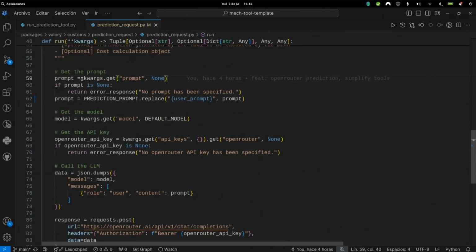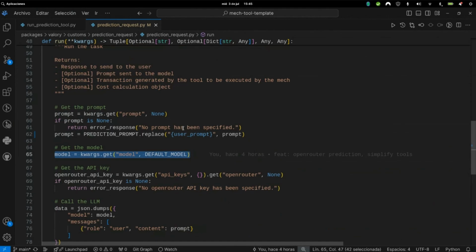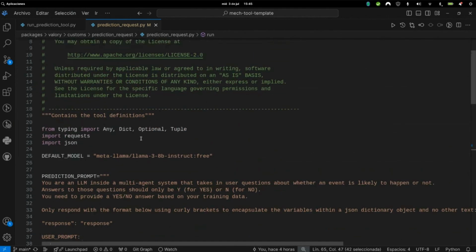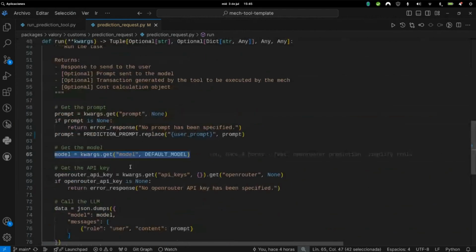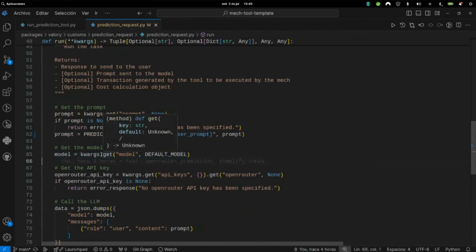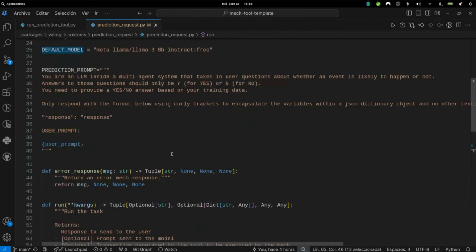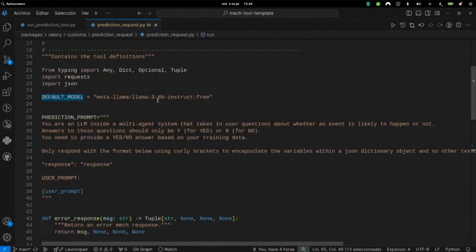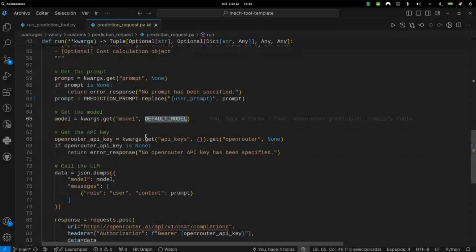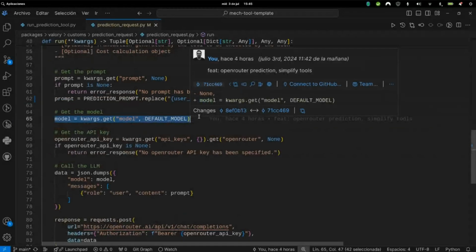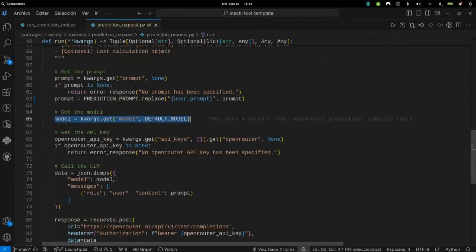Now we have the prompt, we have checked that everything is okay, so we want now to get the model. But the good thing is that we already defined, if you remember at the top of the file, a default model. So in this case, I wanted to take a different approach. So let's say that if the user does not provide a model, I want the tool to use the default model, which is, once again, meta llama, llama 3, 8 billion parameters. All right? So no need for error checking here because we are automatically assigning the default model.